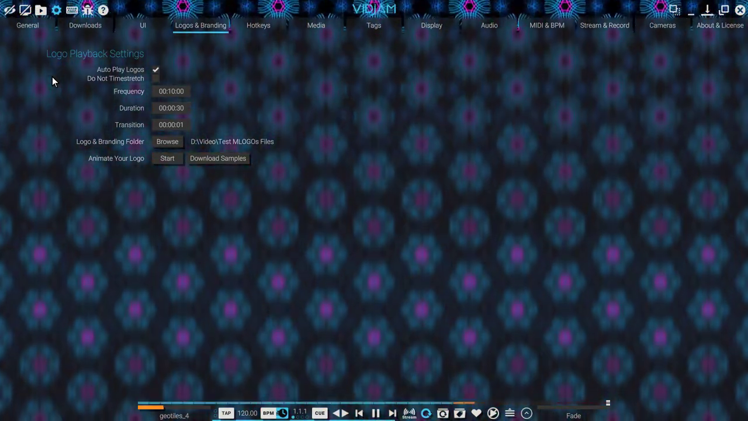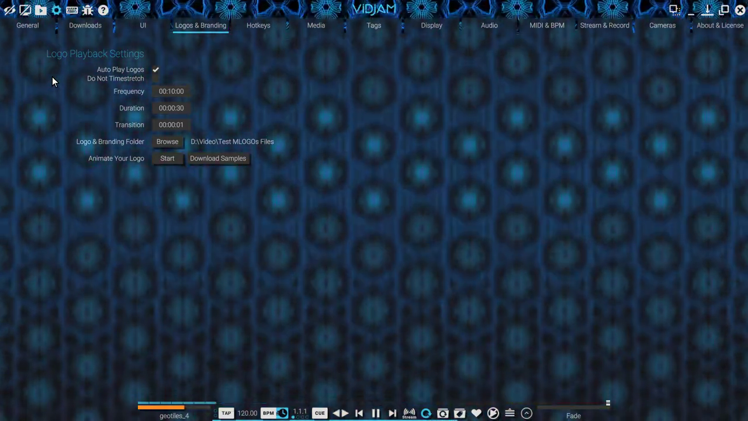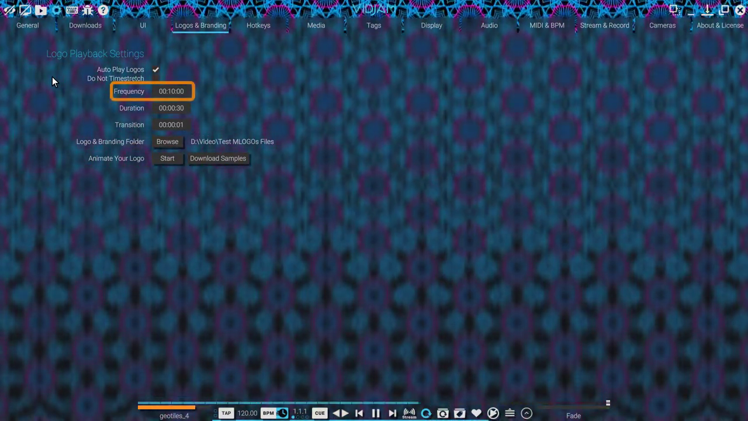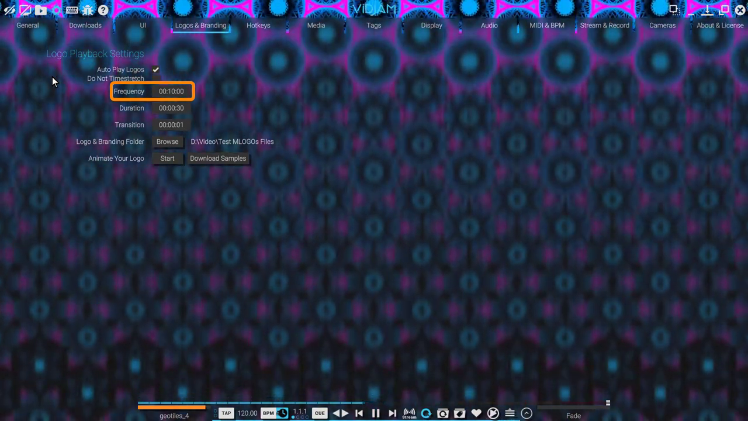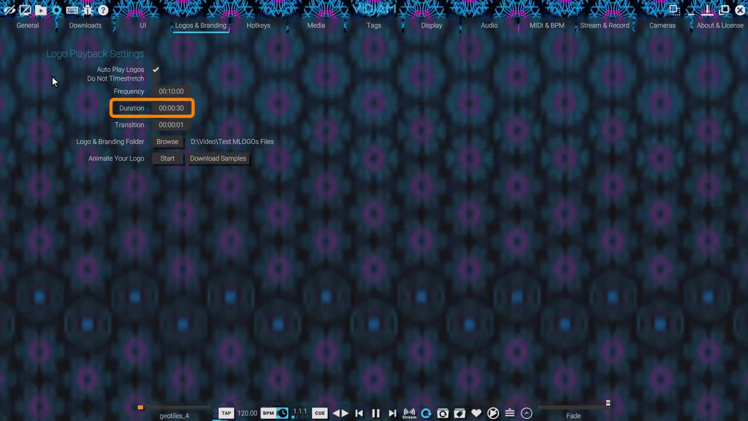Sound confusing? It's actually not. Just think of it this way. If you want to rotate between all of your logo animations every 10 minutes, change this value here to 10 minutes. If you want each logo animation to play for 30 seconds, then change this field accordingly.